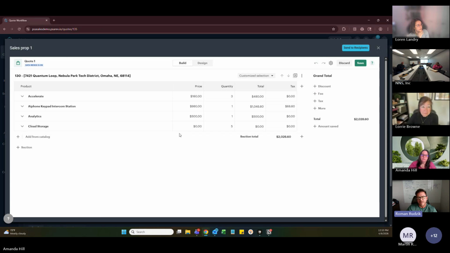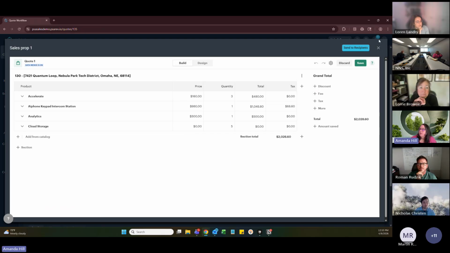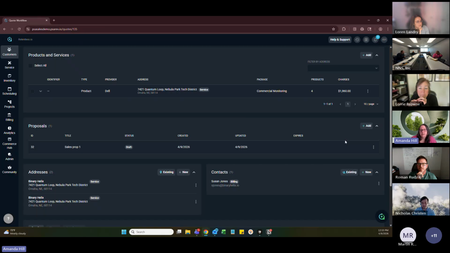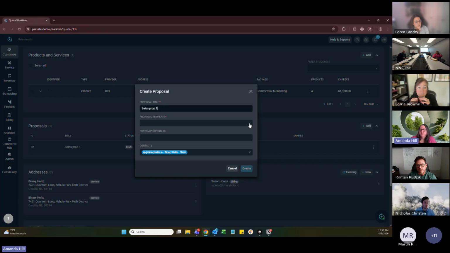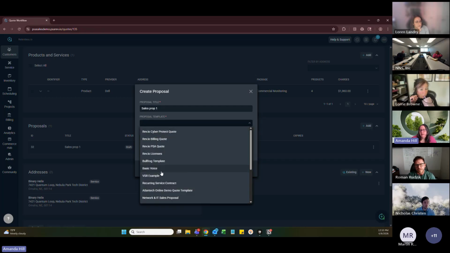I have a question. If we have different terms and conditions for different scopes like fire alarm or security, how would we handle those, or where would those be changed? For that, you could handle it a couple of different ways. You could have different proposal templates, like a fire template or alarm template, with the verbiage settings on those templates, so all you have to do is select the template.